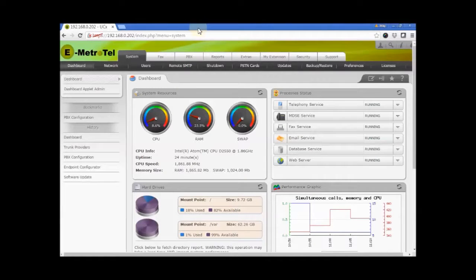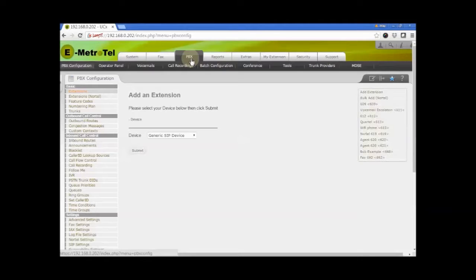In this video, you'll learn how to configure SIP trunks for your UCX system. The recommended method to configure SIP trunks is to use the Trunk Providers page. From the web-based configuration utility, click on the PBX tab, followed by Trunk Providers.